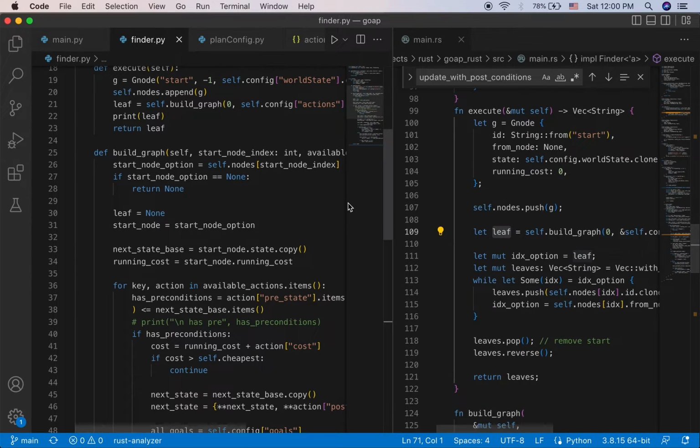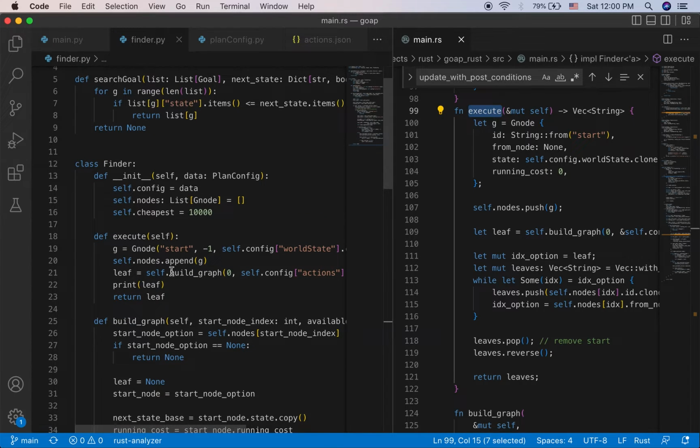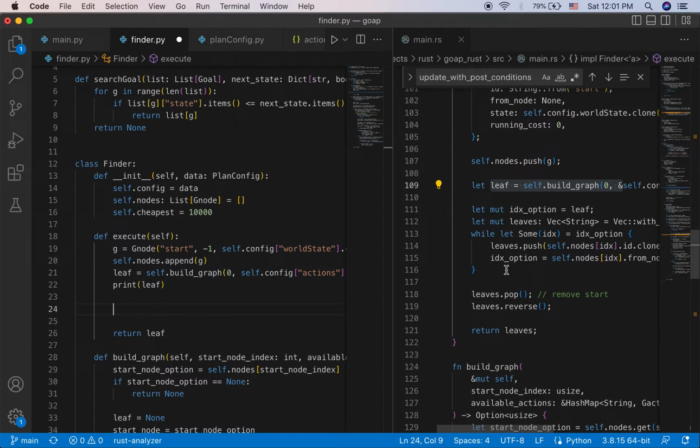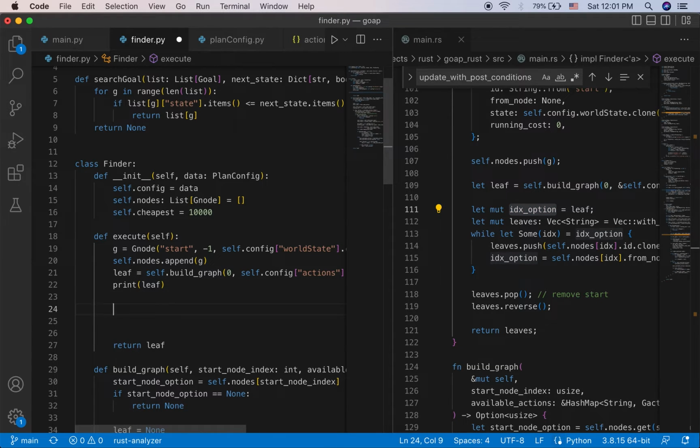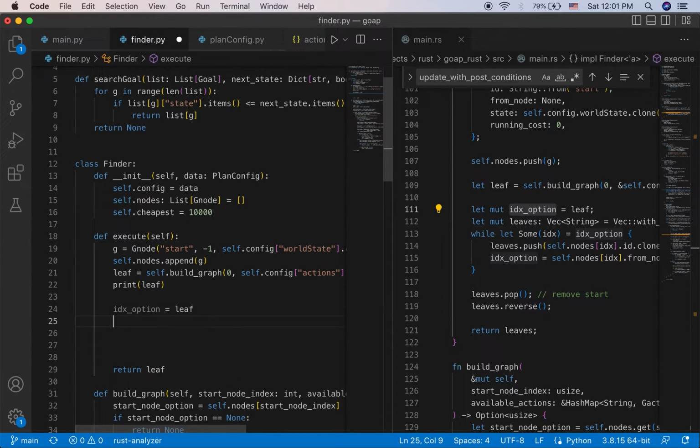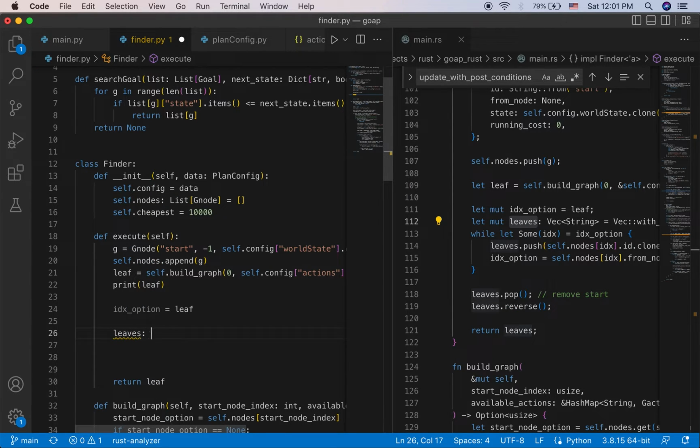So this is supposed to be inside the execute method. Print leaf, this is what we saw. So this is the build graph, and this is the build graph here. Let's quickly try to build this. Index option. Okay. Copying here. So index option is going to be a leaf. I'm going to set up leaves as a list of strings.